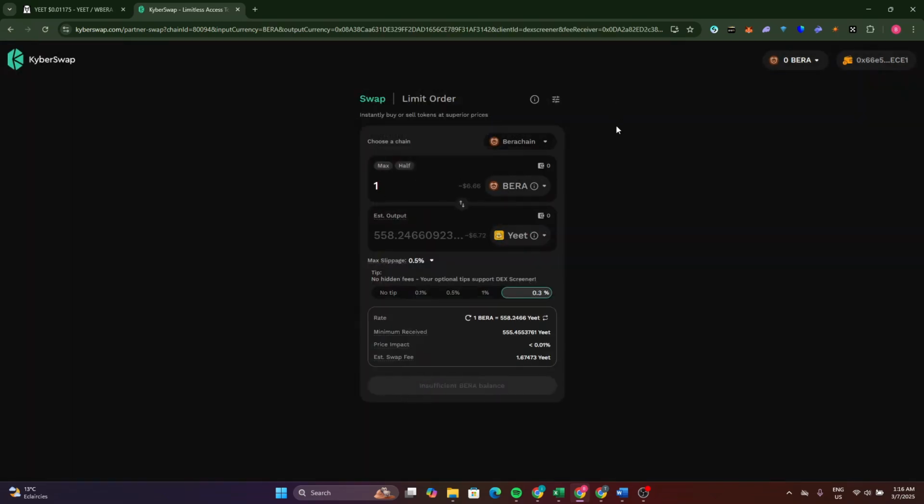make sure that you have enough Bera token in your wallet. Now here type how much you want to buy. So here you will be able to see how much of that token you receive, as you can see. Now here click on swap and you will be able to buy this token. So this is how to buy YEET token.